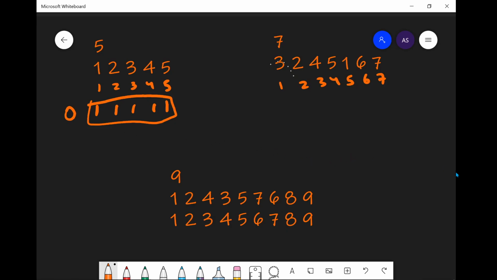Now let's come to this part. If we see, 1 and 3 are not equal. 2 and 2 is equal. 3 and 4 is not equal. 4 and 5 is not equal. 5 and 1 is not equal. 6 and 6 is equal, and 7 and 7 are equal. So we got 4 positions which need to be managed.